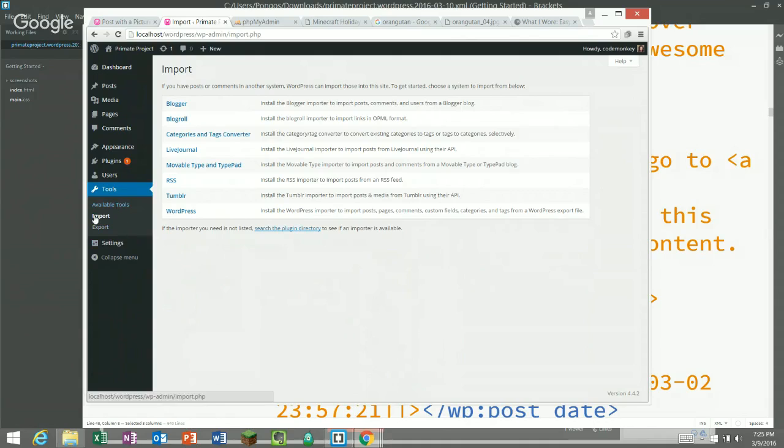So as far as importing and exporting, there are other importing and exporting tools that you can use. There are plugins out there that claim to be able to migrate from Drupal to WordPress. Some of them work, some of them don't. We tried them all.